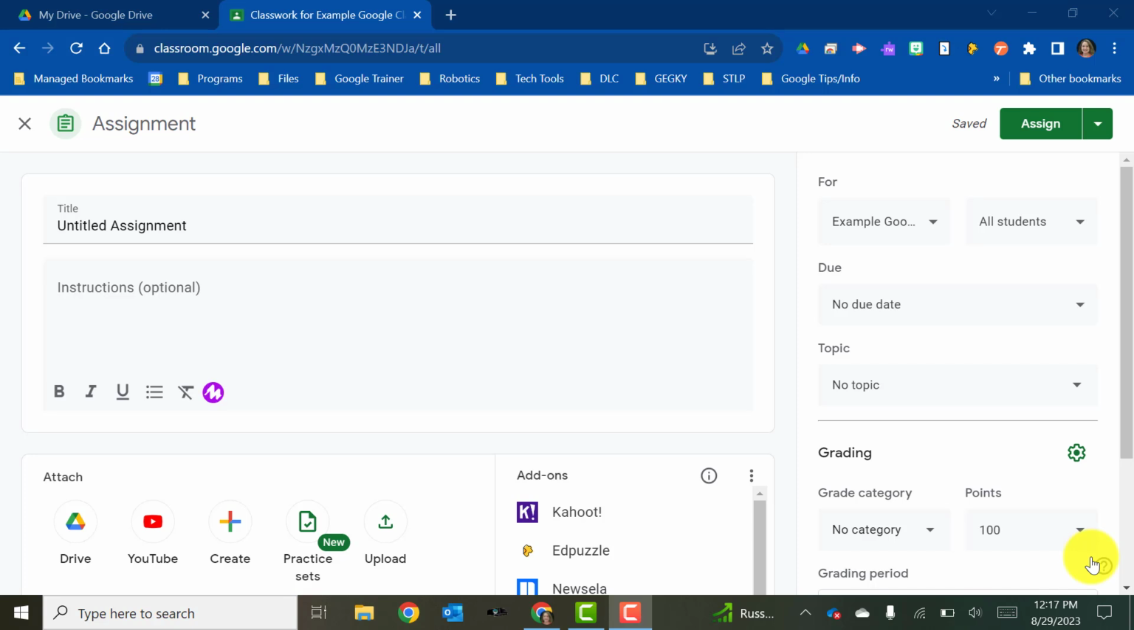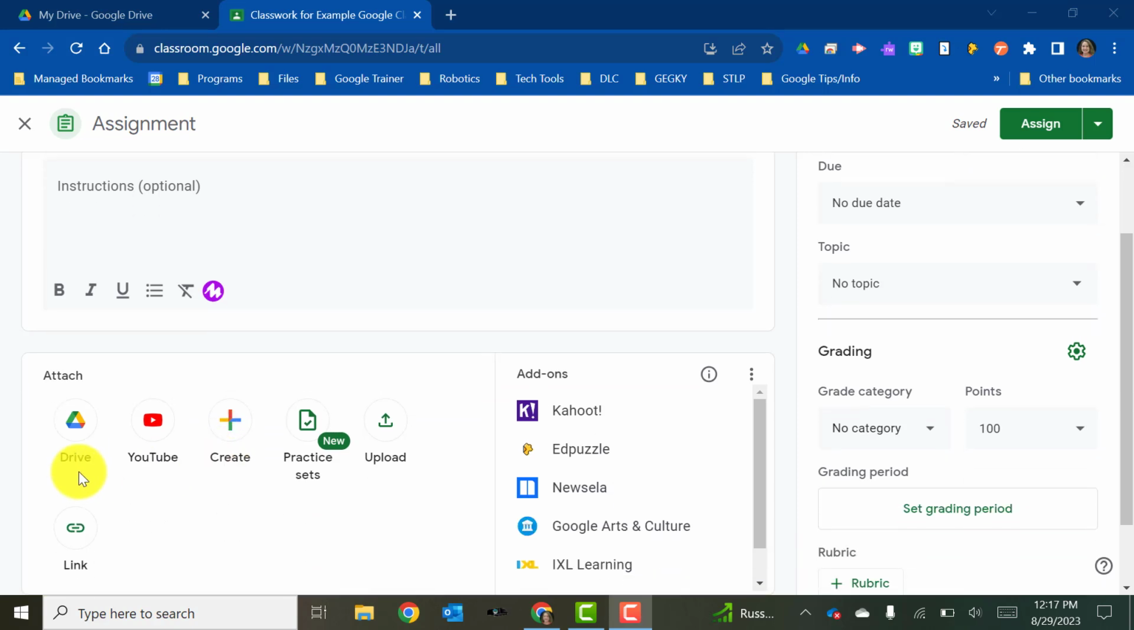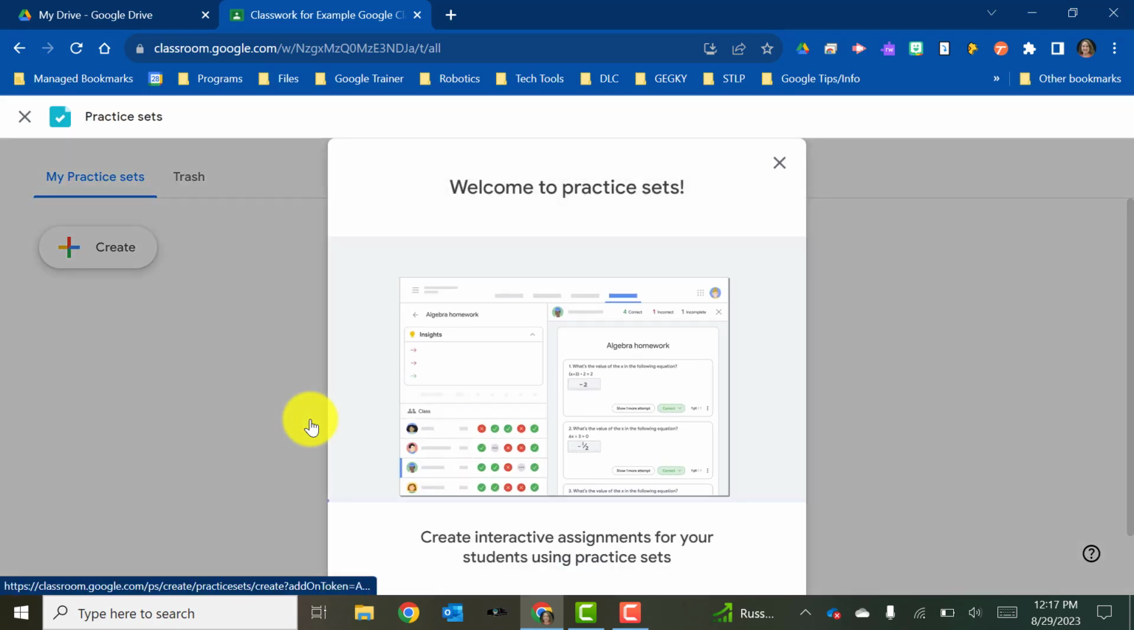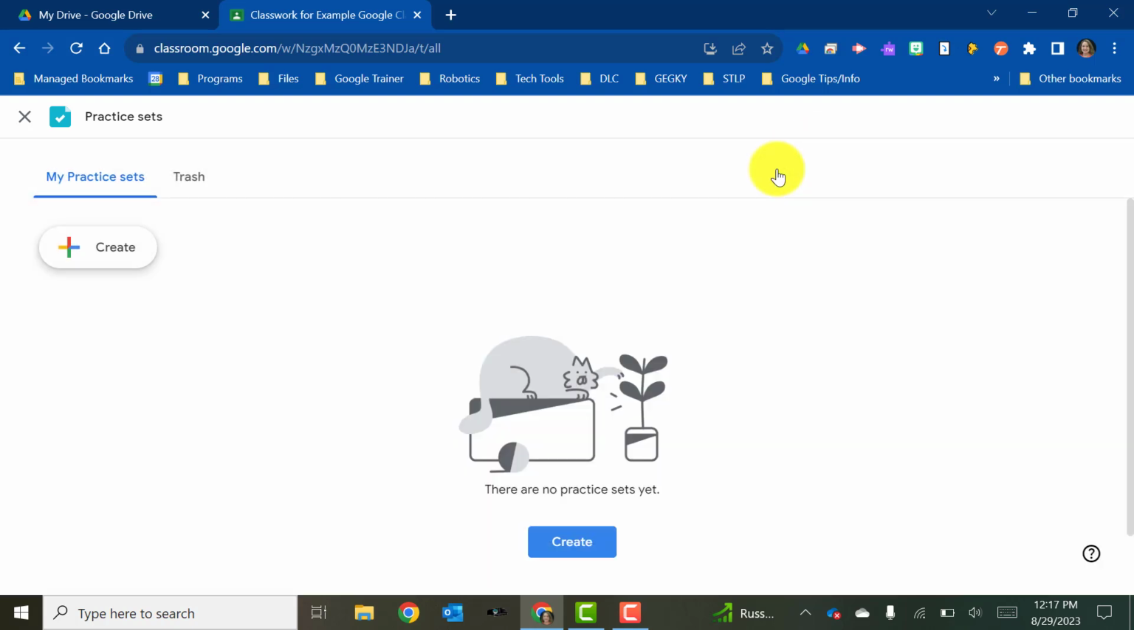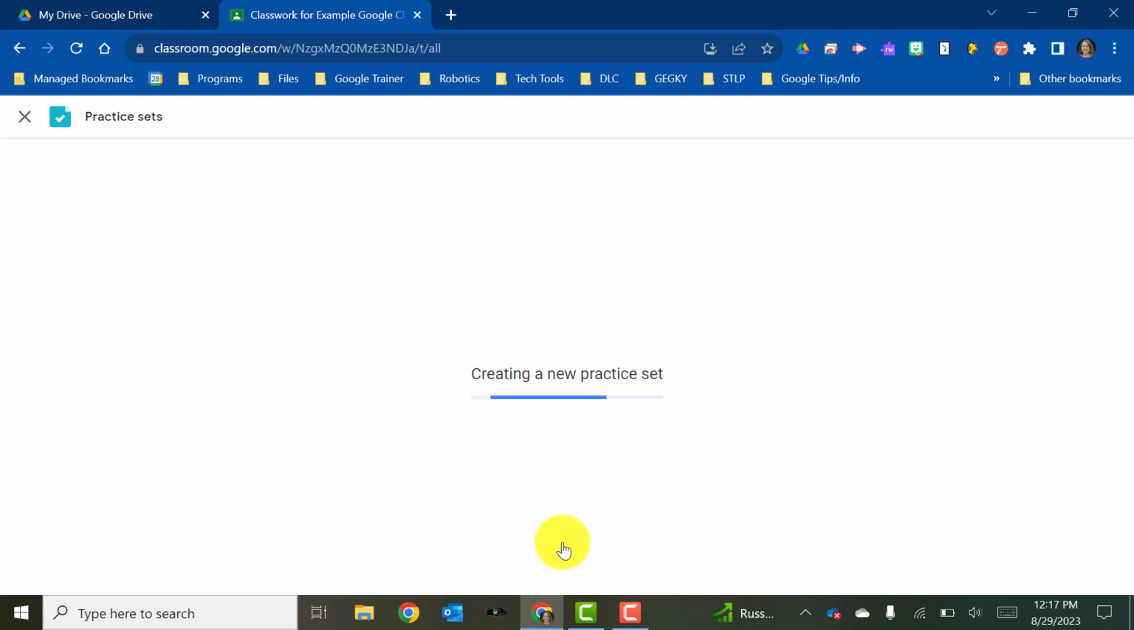In Google Classroom, you go to create an assignment, and you will notice down here under the options to attach, there's something called practice sets. I'm going to click on it here. And currently I don't have any practice sets, so I'm going to create those now. So I'm going to create a practice set.